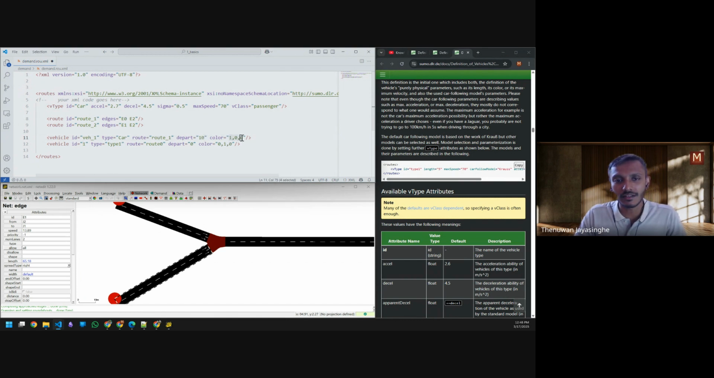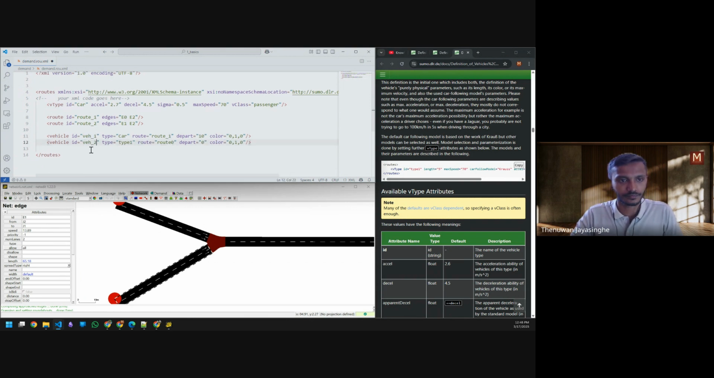Now here it's a color. Color goes as RGB values. So here R is 1, that means it's a red car. Let's say I want to change it to a green car. So I just say 0, 1, 0. Similarly, let's say this one is vehicle 2. Again, it's a car, because that's the only type that we have. Let's say this is taking route 2.